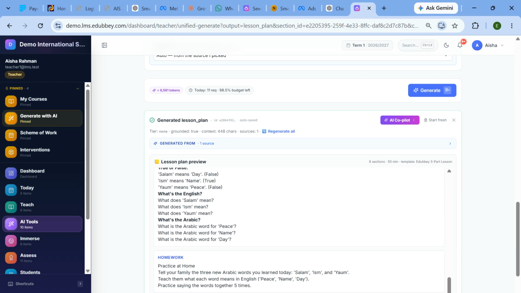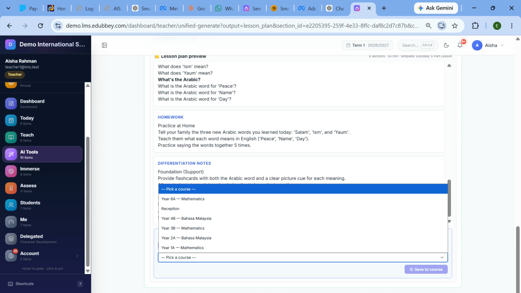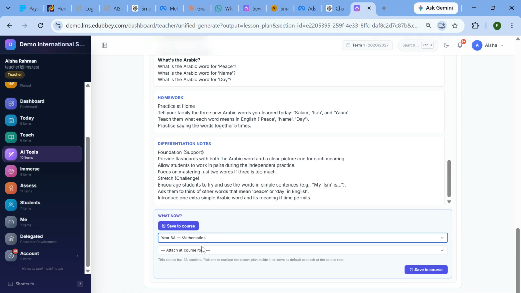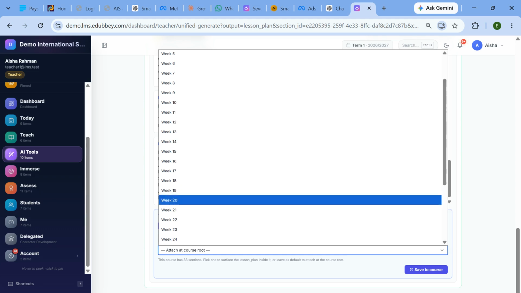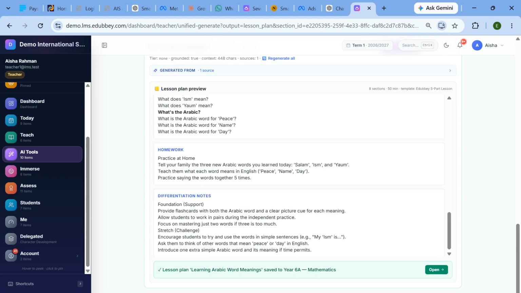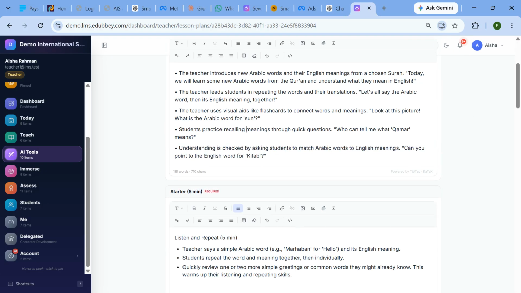So then when you are happy with everything, you can just click on save to course. Then you have to choose the courses that you want. Let's say 6A mathematics. Then you want to put on which week. I want to put on week 2. Then click on save to course. Then open. You see you can edit from here.